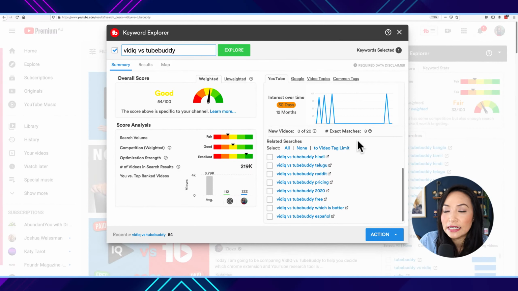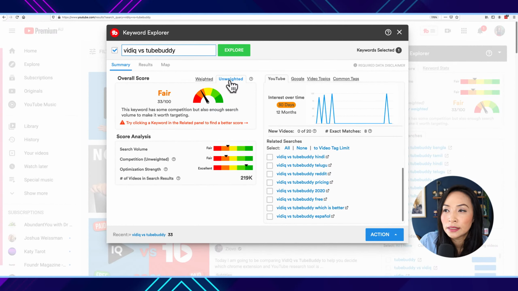The thing that I find a little bit challenging about the Keyword Explorer is that, unlike VidIQ, where I got all of the other keywords easily and the actual search volume for them, you don't quite get that within TubeBuddy. So that I find a little bit strange.